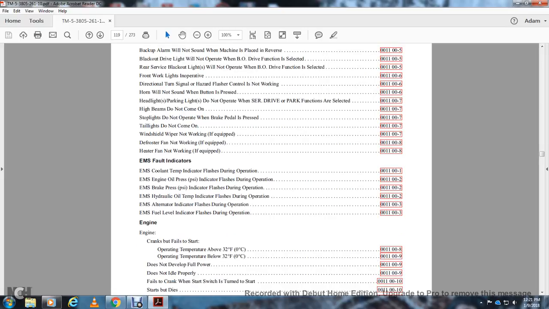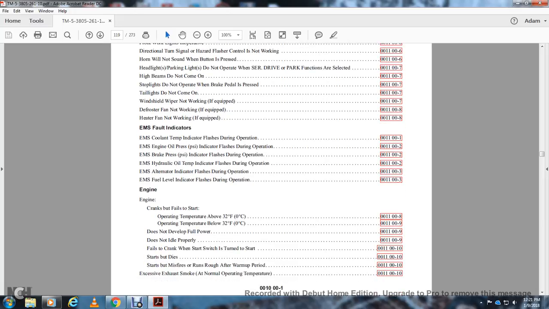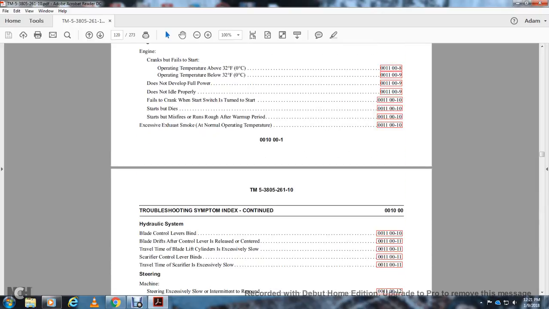The engine fails to crank at temperatures above 32 degrees Fahrenheit and below 32 degrees Fahrenheit. It does not develop full power. Does not idle properly. Fails to crank when the switch is turned to start. Starts but dies. Starts, misfires, and runs rough throughout.